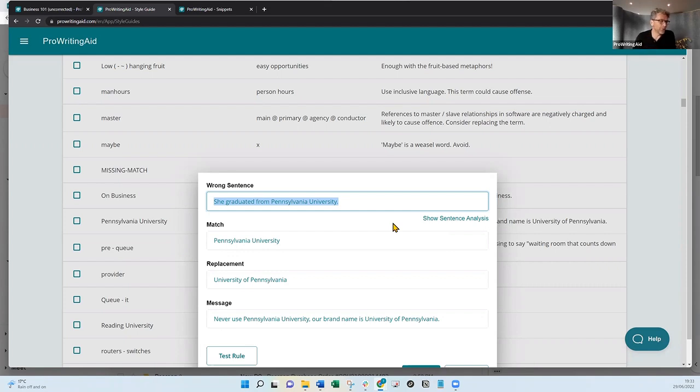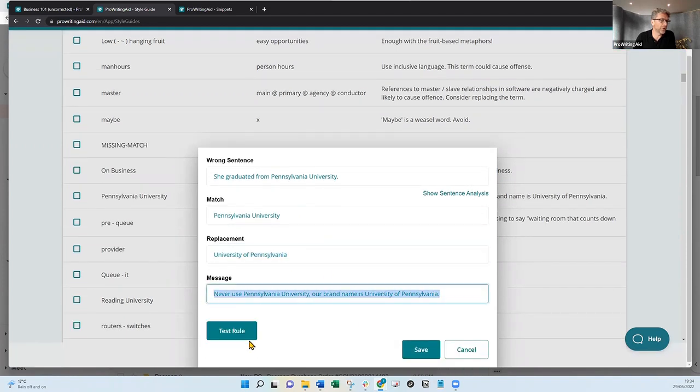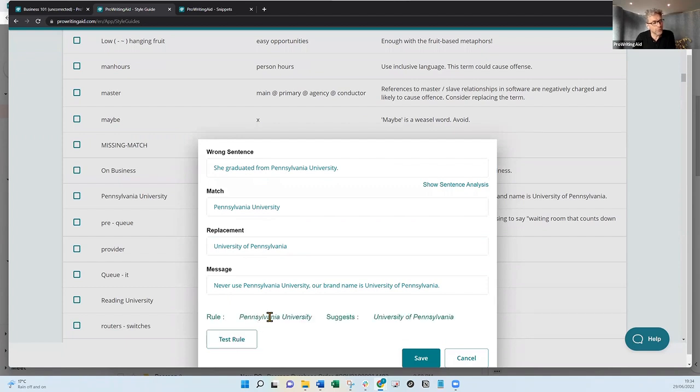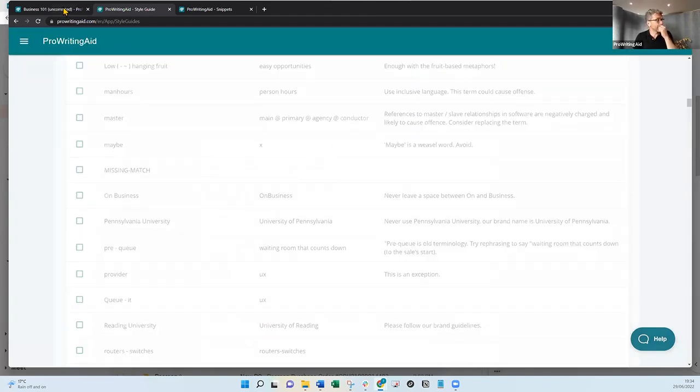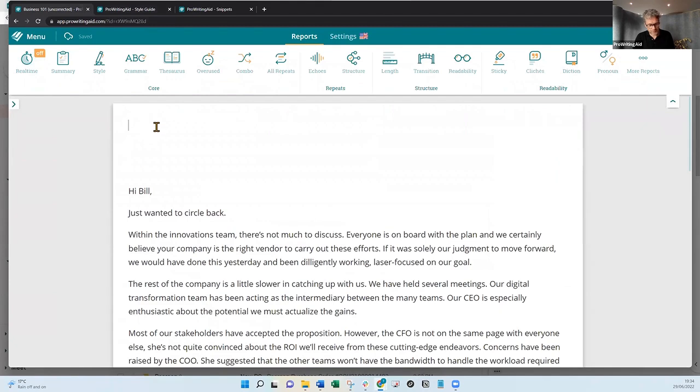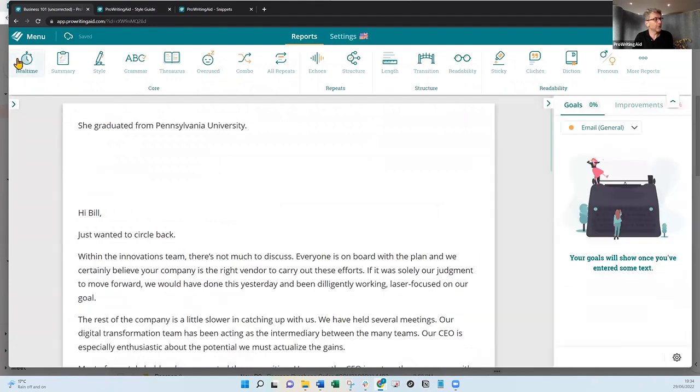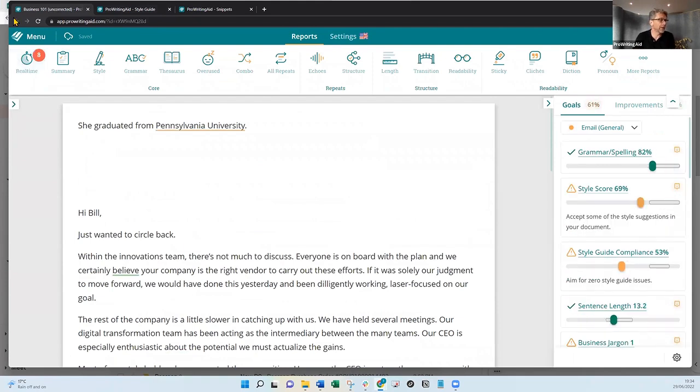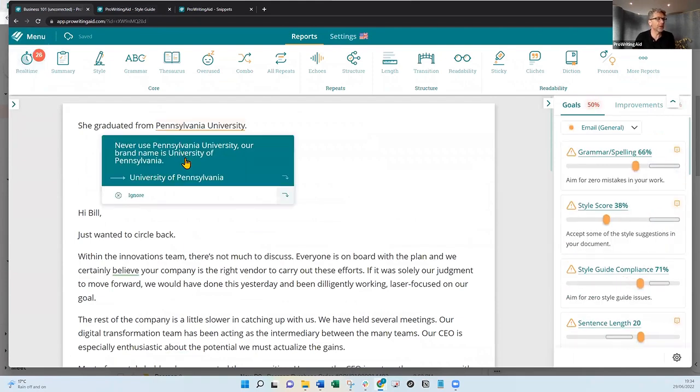So the university built a really simple rule here. They use a sample wrong sentence, and then they specify the match, specify the replacement, add a message for the user, test the rule. Okay, the rule is green. That's great. That means it's good. If it were red, there's some problems in the logic. We'll copy that and save it. And let's just go back into this document. Paste that wrong sentence here, and turn on the real-time checker. Okay, it's already found it. And there's the message that I created. So that's a custom rule that we've built.